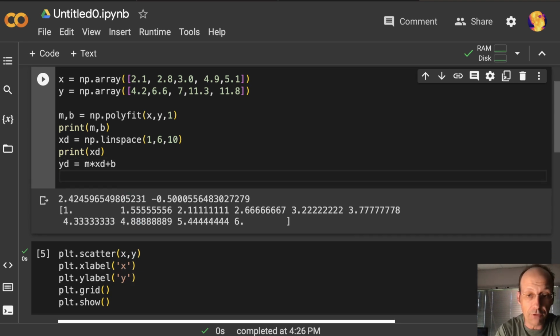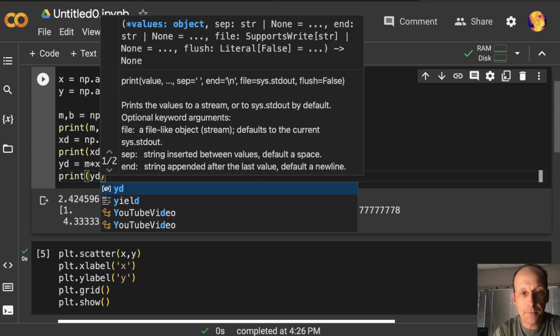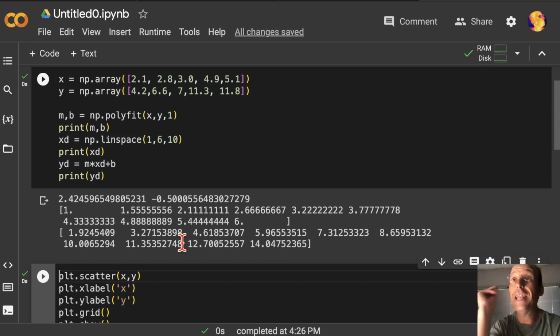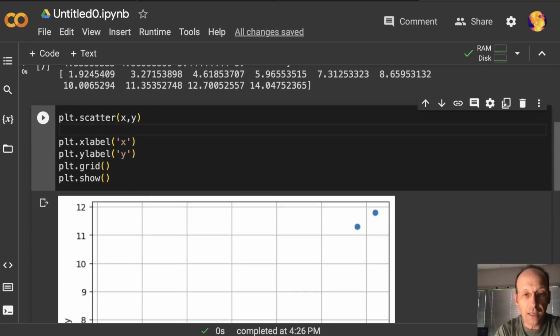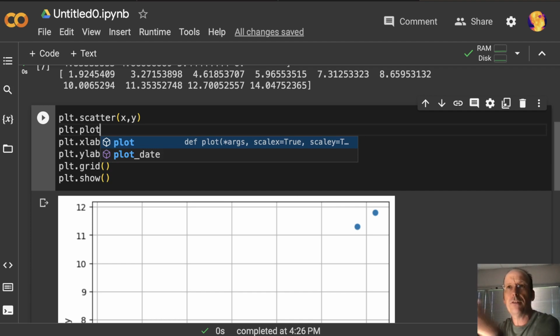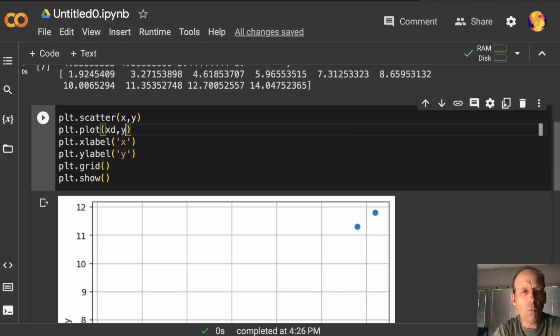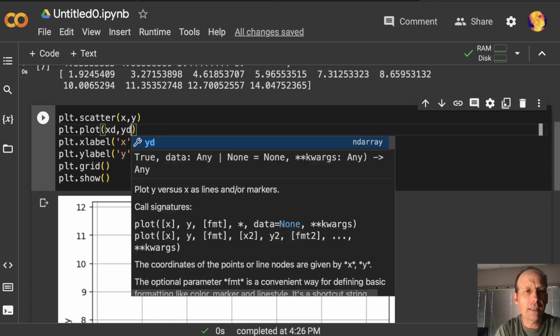And if you want to print that, you can. It doesn't really matter to me. Print. There's my Y values. Now I can plot that. So down here, I'm going to plot that. I'm going to say plt.plot is a normal line. It's not a scatter plot, which just puts the data points, but I want to connect them by lines. So I'm going to say XD, YD, and that's it.